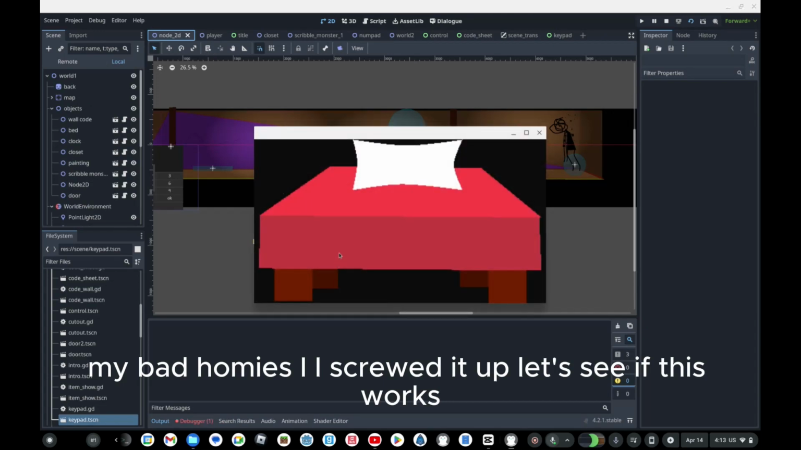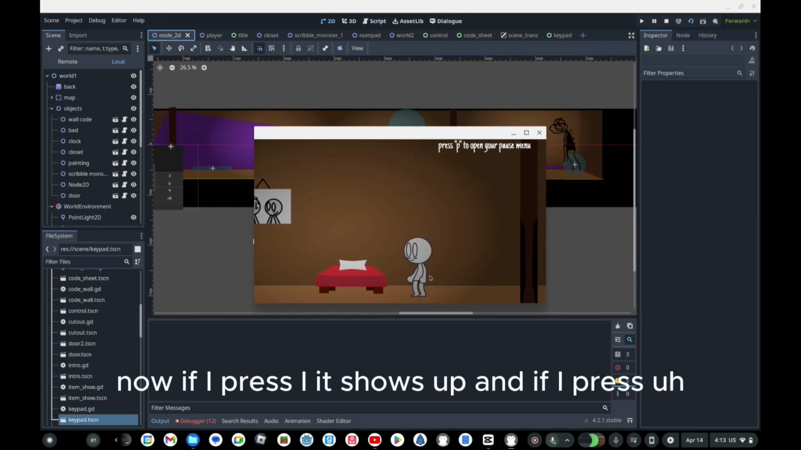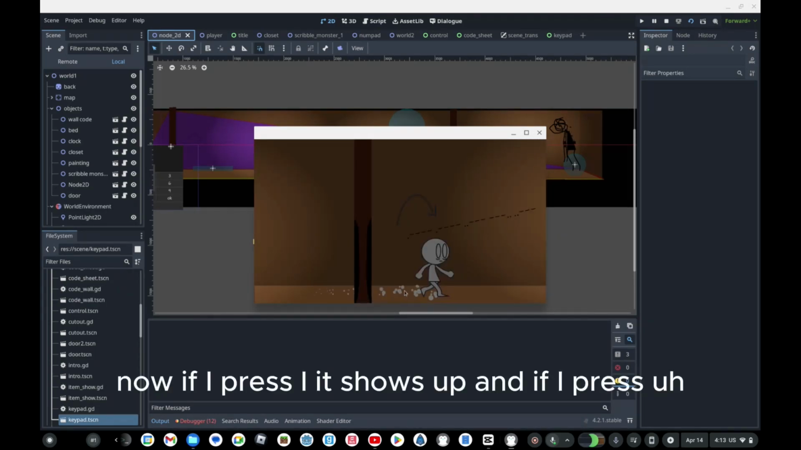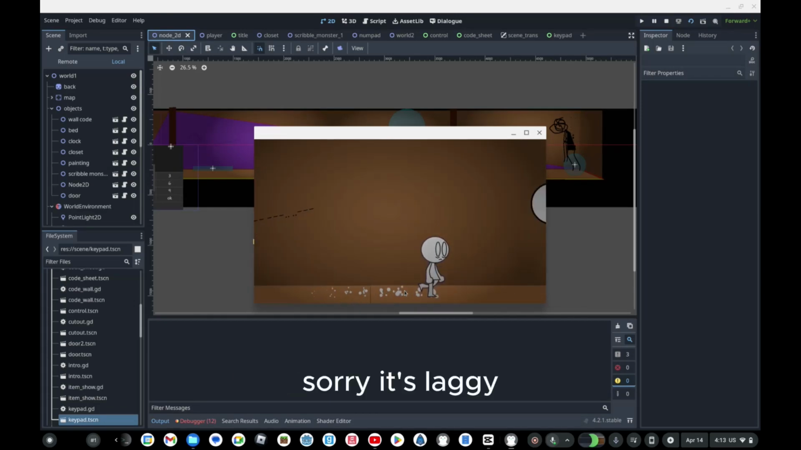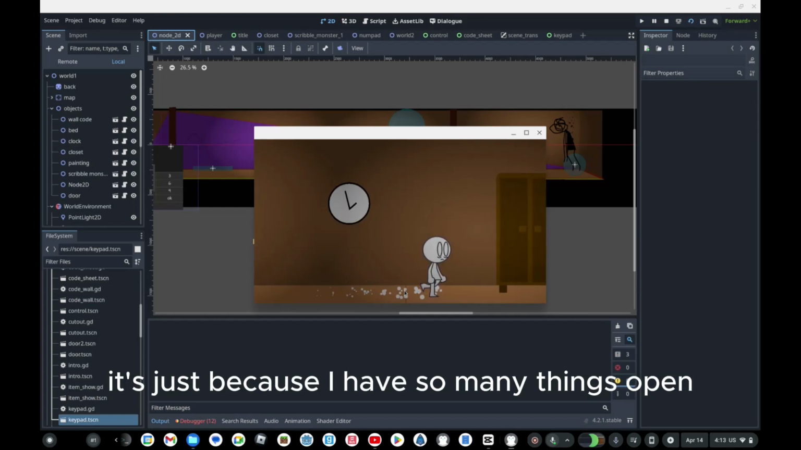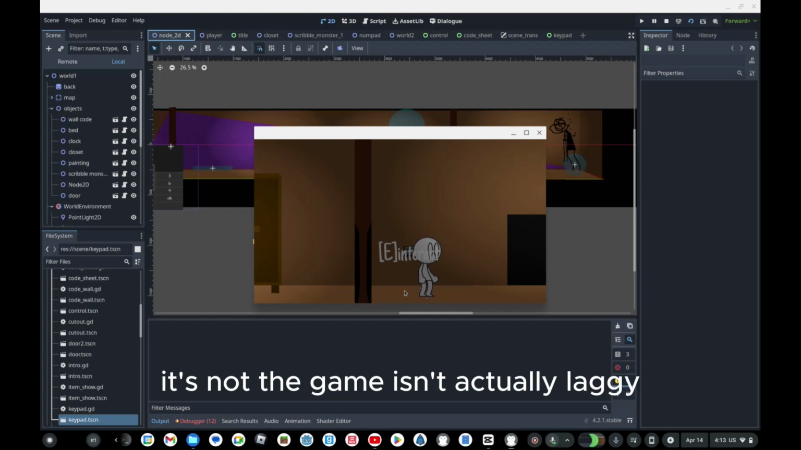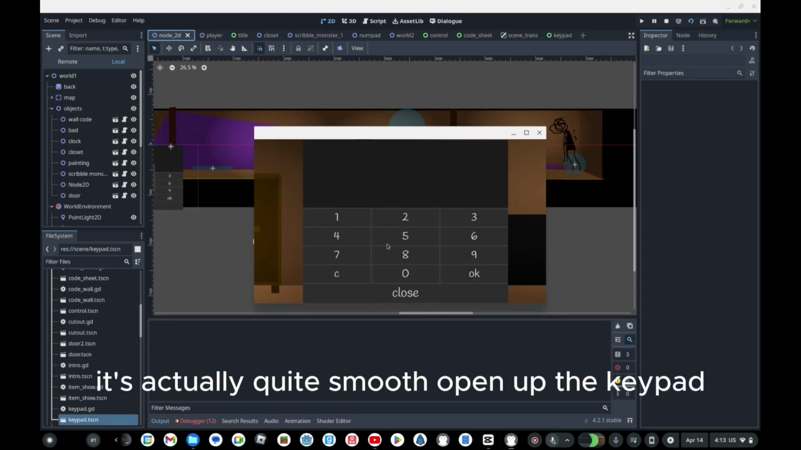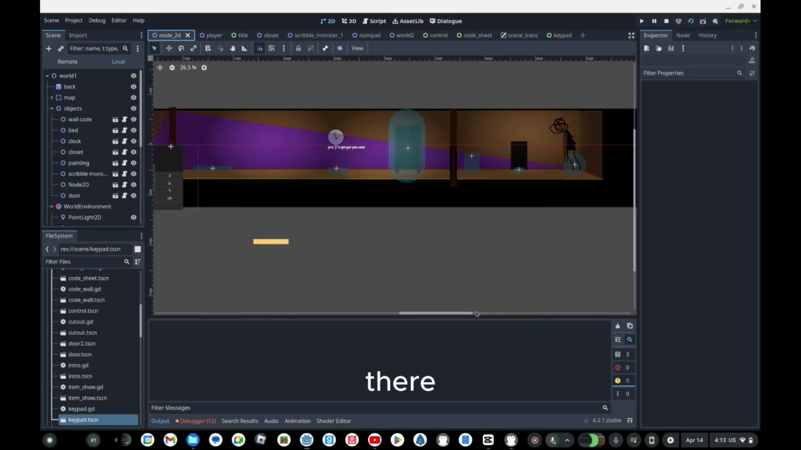Let's see if this works. Here we go. Now if I press I, it shows up. And if I go over to the keypad, sorry it's laggy, it's just because I have so many things open in order to make all this happen. The game isn't actually laggy, it's actually quite smooth. It opens up the keypad. There.